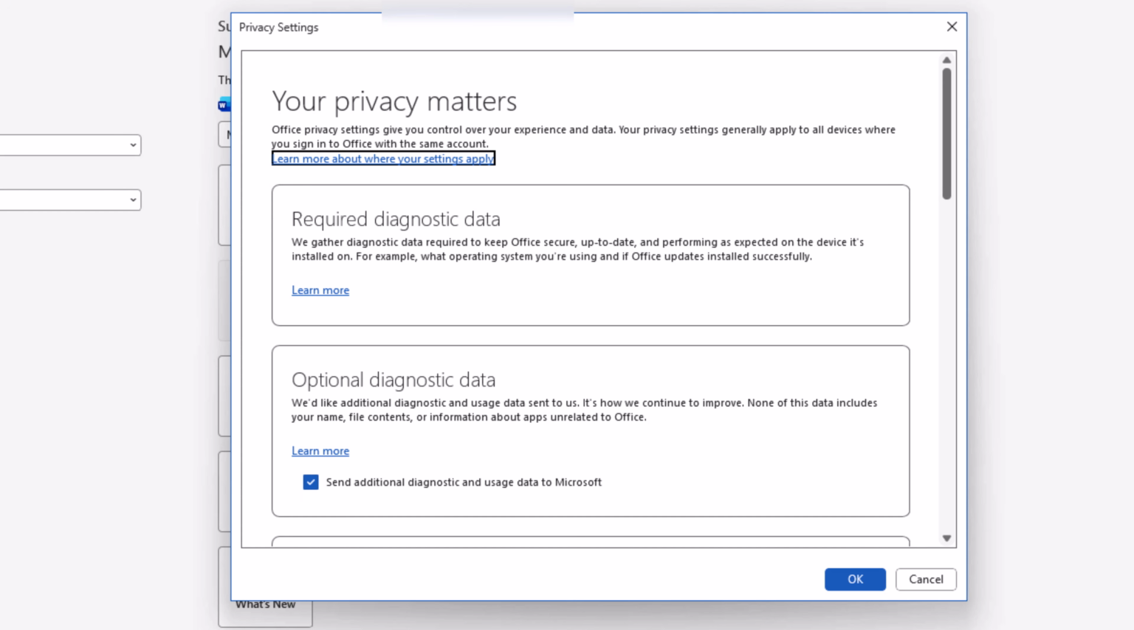So required diagnostic data, it says we gather diagnostic data required to keep Office secure, up to date and performing as expected on the device it's installed on. For example, what operating system you're using and if Office updates are installed successfully. So this you can't turn off, but don't worry, no personal data is being given across here. It is just literally to try and assess on your system what version of Windows you're running and also what Office updates have been installed so that they know they're sending you the correct Office updates as and when they're released.